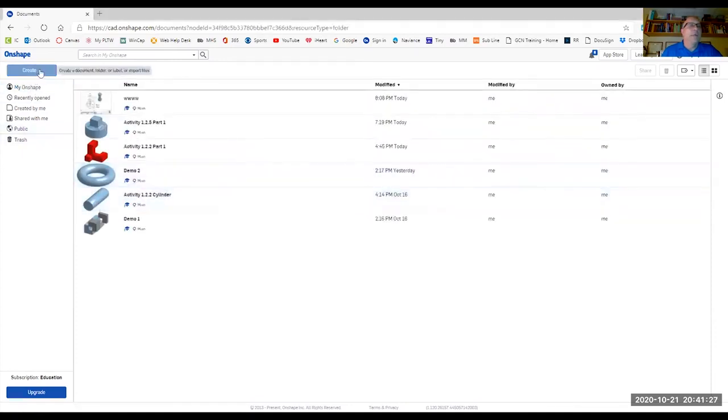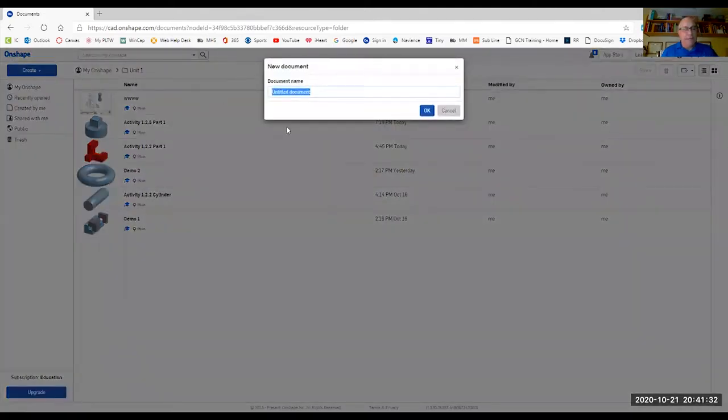I'm going to go up to Create. I'm going to select Document. I'm going to give it a good name. So we're going to say Activity 1.2.5 Part 2. And I'll select OK.